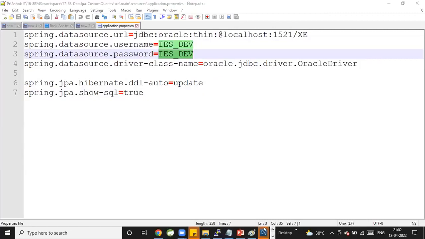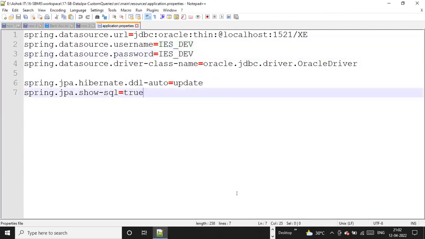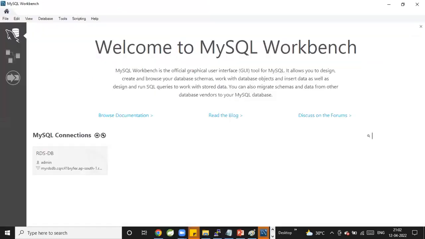We are going to deploy one project into AWS. There I will tell you all these configuration properties. Fine. Now with this, can you see which software I have opened now? MySQL Workbench.